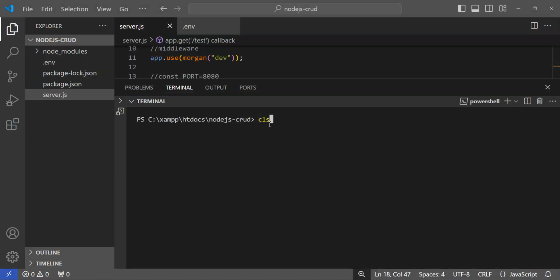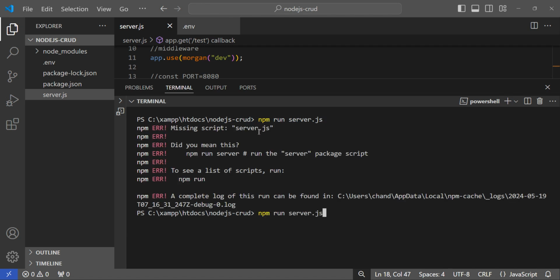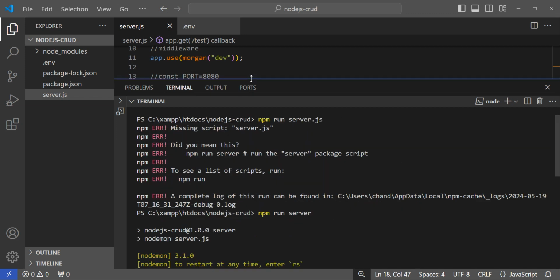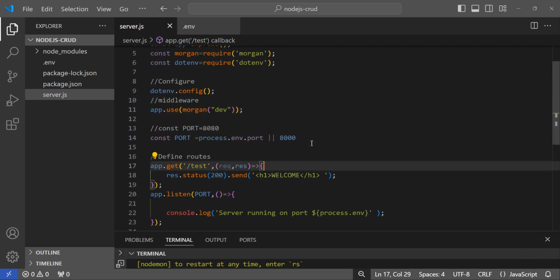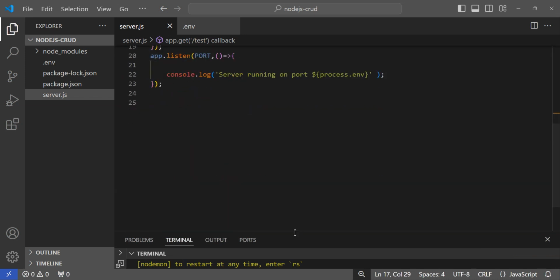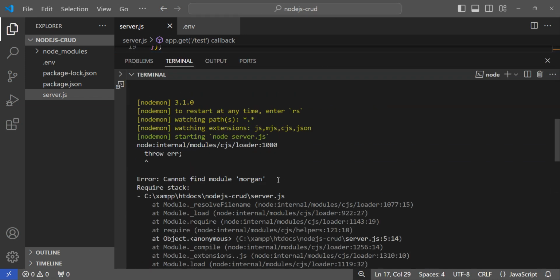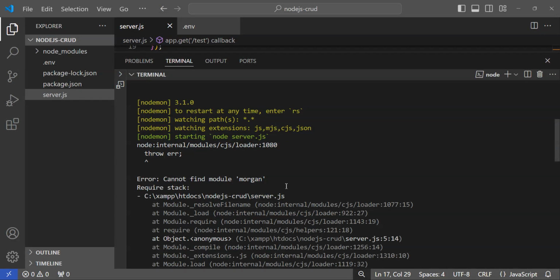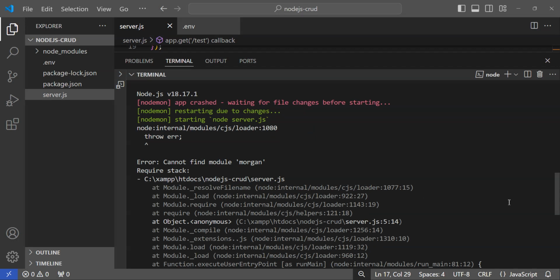Now I will test the application, which is very easy. I will run the command npm run server.js, or we can write server only. Okay, so what is missing here? Waiting for application clear, waiting for file before starting. So I will again change my "server running on port". I will have to close the application first because it's already running there. Then I will refresh it.